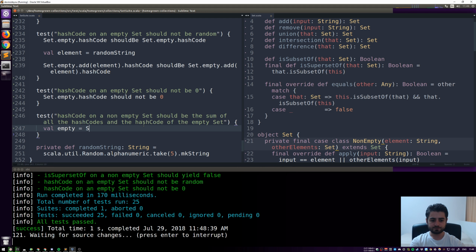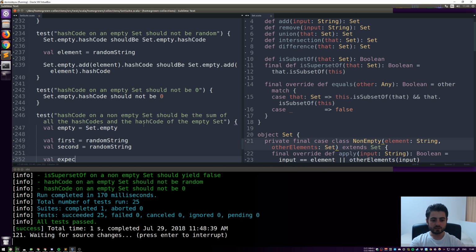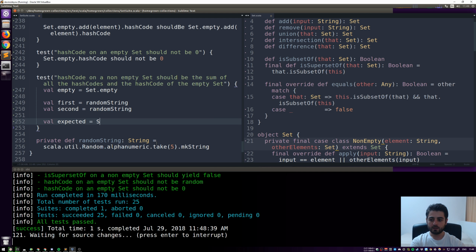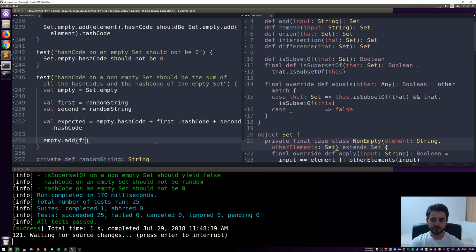Therefore, I'm just going to have a test that has the first element and has the second element. Whoops, not TS, RS tab. All right, there we go. So what we expect is an empty hash code, right? Plus first hash code plus second hash code, right? So we're gonna have an empty set. We're gonna add the first, and the second hash code should be expected.